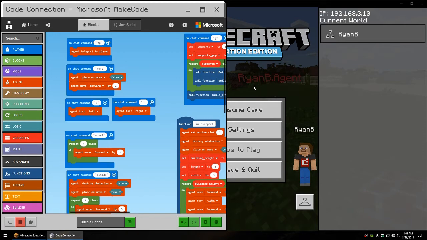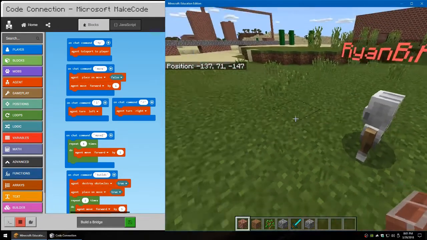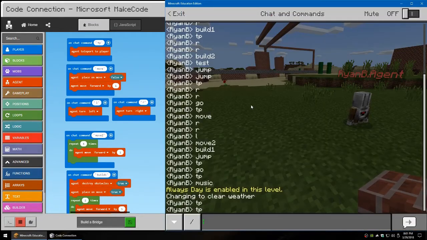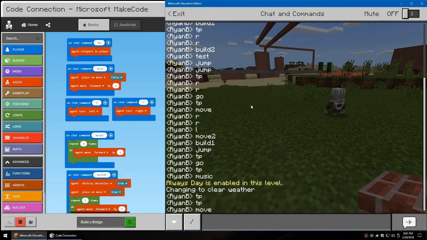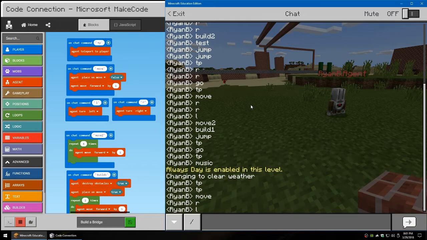This is the first step to getting them acquainted with Minecraft, is that they need to get their agent moving how they want him to. So we can type in move, and he will move forward one. Type in R, type in L, and that will orient the robot.